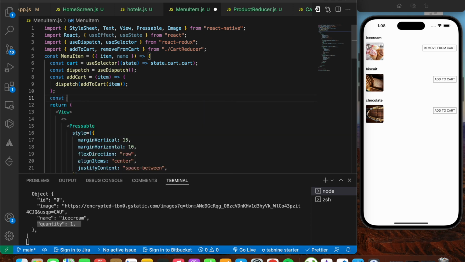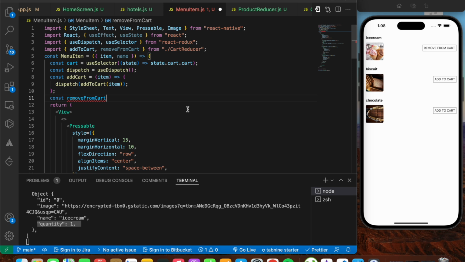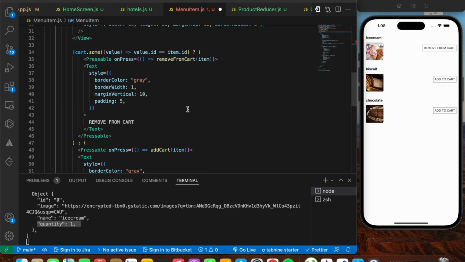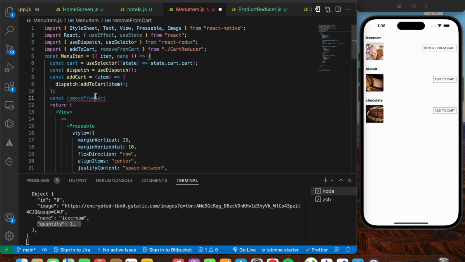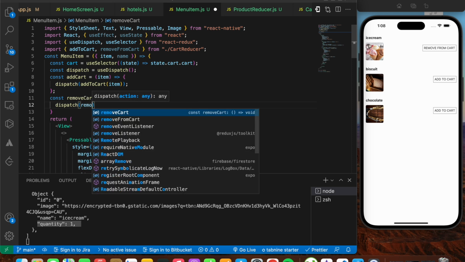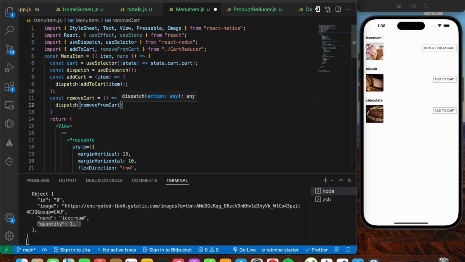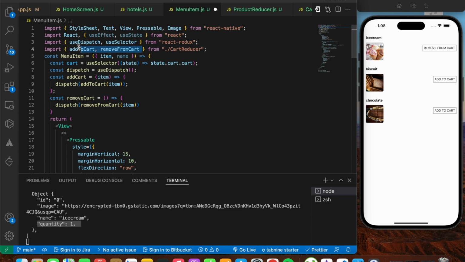So I'm going to say const remove from cart, or it's going to be remove cart. Yeah, let's make sure the spelling is not the same for both of them, that is this and the action. So I'm just going to give it as remove cart, and here also it's going to be remove cart for the function. Here we're going to dispatch the next action, that is the remove from cart, of that particular item. We have imported remove from cart as well as add to cart from the cart reducer file. So let's save the file.